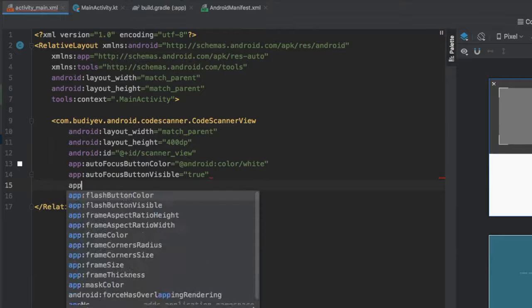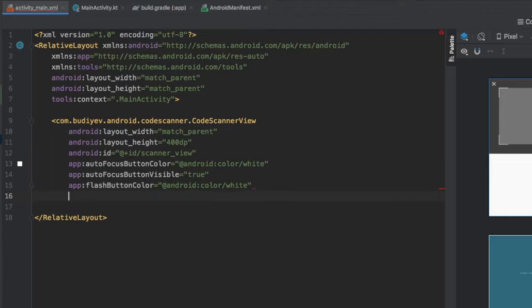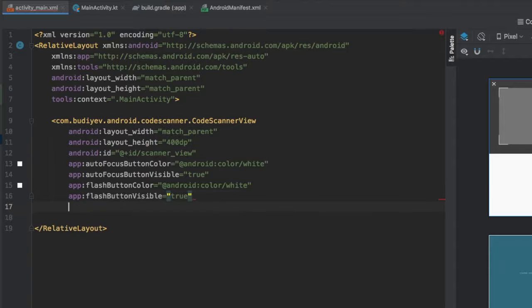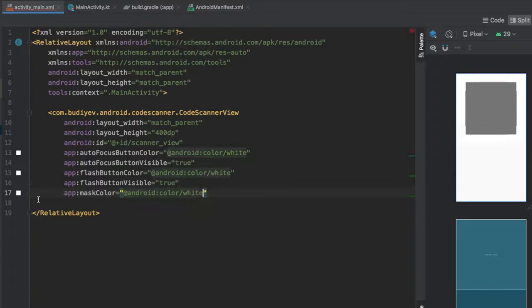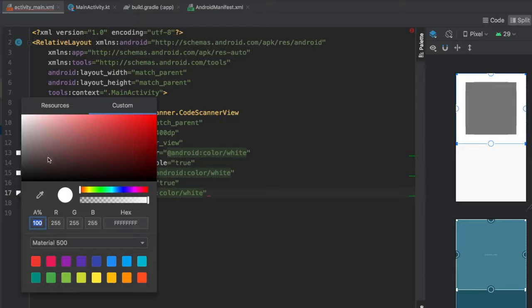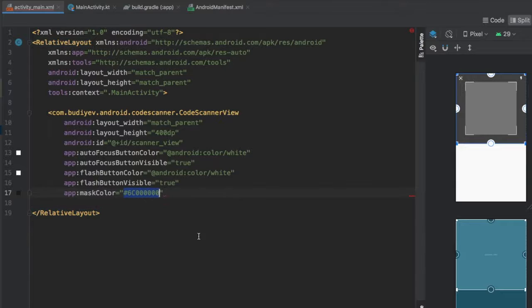And then we need to also add the flash. So we're going to add app:flashButtonColor, and we're going to set that also to white. And then we need to add the same thing that we've added for the focus button, flashButtonVisible, and set that to true. Now the last thing we have to do here is add a mask color. And for this one, just pick any color, it doesn't matter yet, because then we're just going to go and click right here and click on custom. And we can pick a black, except let's just make this a bit transparent. So as you can see, it will record whatever is in the background. This is essentially an entire camera view, but it looks really nice when you have this faded out on the side. So do something like that, make it kind of transparent, and it will look nice.